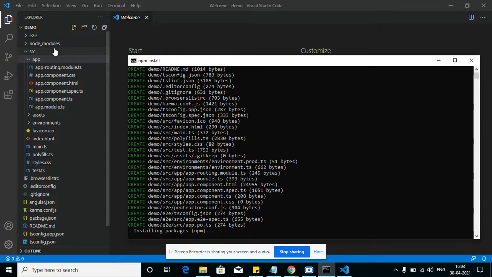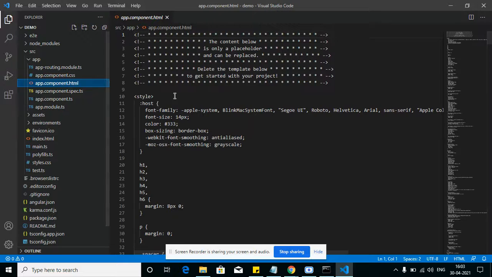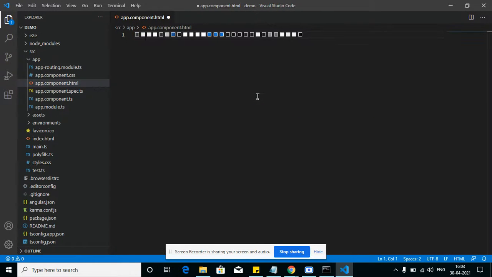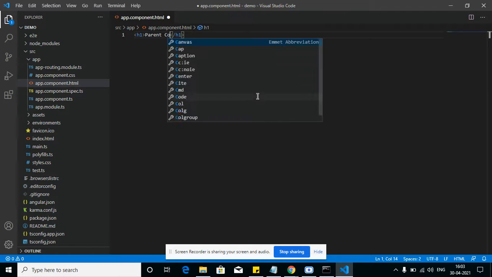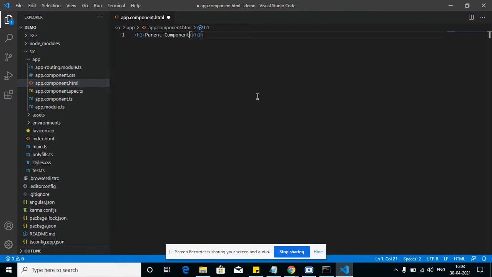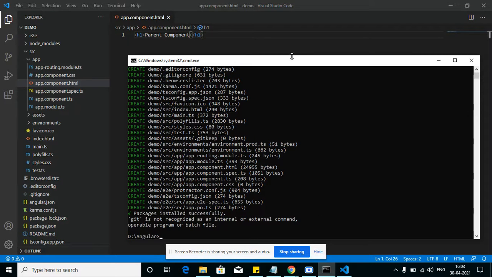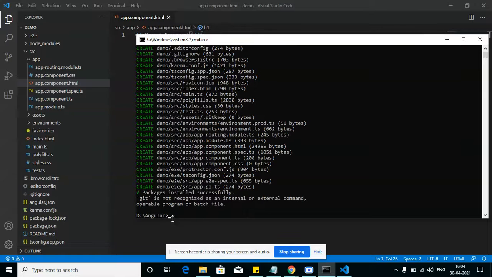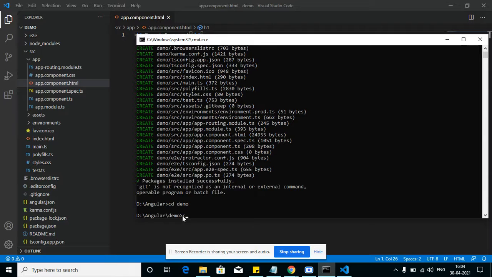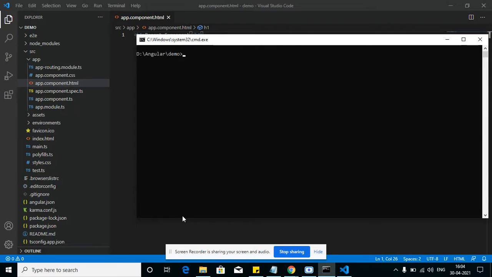Okay, as you can see, this node_modules folder is now created here. So let me go there and remove all this stuff. Okay, now as you can see, the installation is done. So let me just change the directory. I go inside the demo folder which I just created.